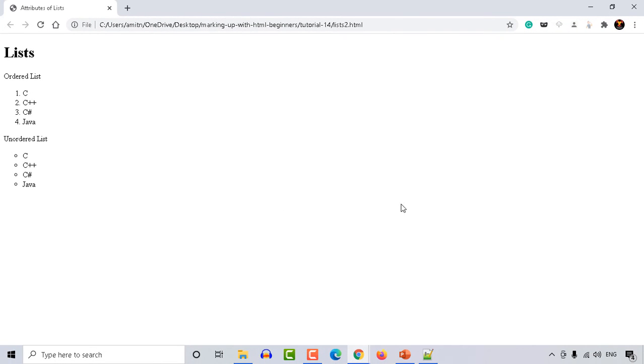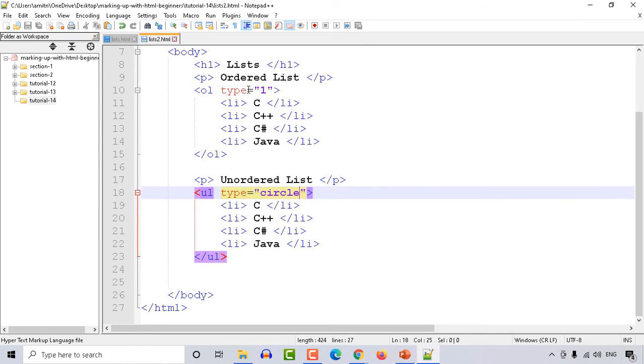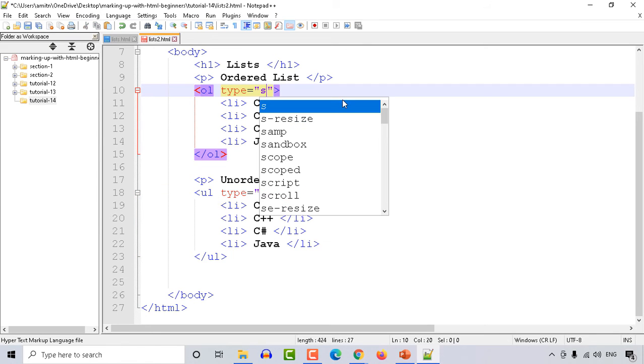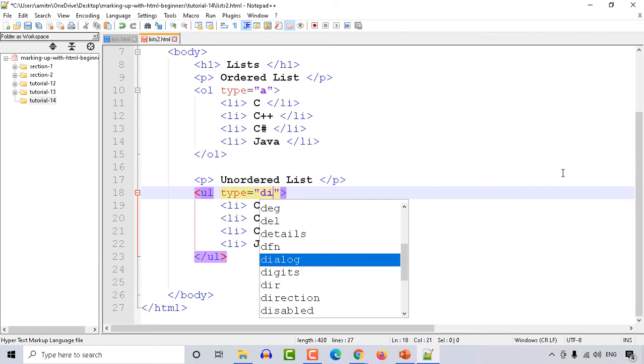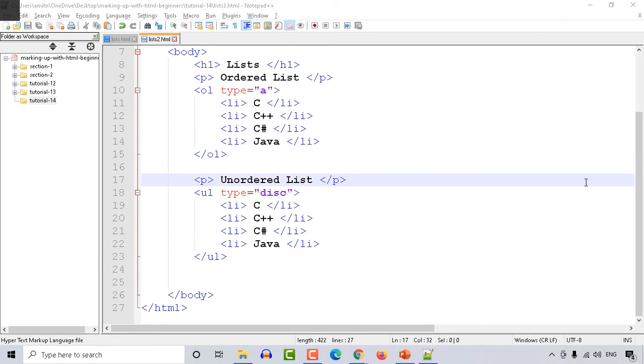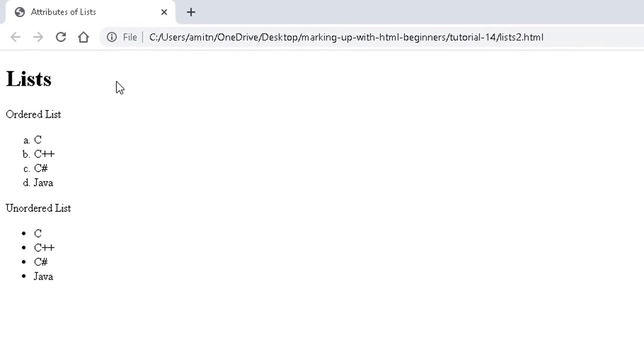Now, if I change the attribute value, so let me change that first. If I change the value here to A and here to a disk, then let's see what is the change in the output. So let me refresh this one. And now you can see this is printing A, B, C, D and this is a disk, right?